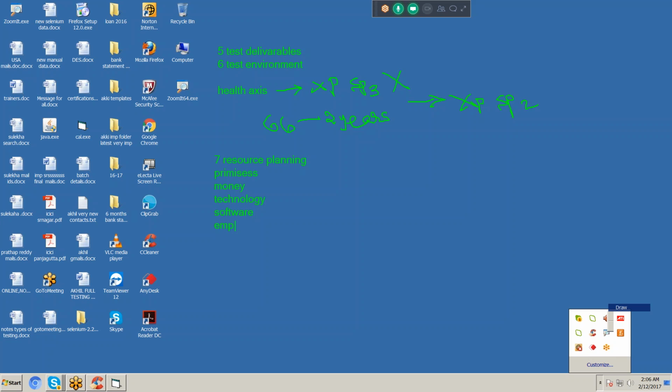How much premises do we have right now? If we want to complete this particular project, do we have premises or not? How much money do we need? How much do we have right now? Technology: what are the technologies we need? Whatever we have right now. Software: how much software do we need? How much do we have right now? Employees: how many resources do we need? How many members do we have right now? They will discuss only resource planning in this section, that is called resource planning.